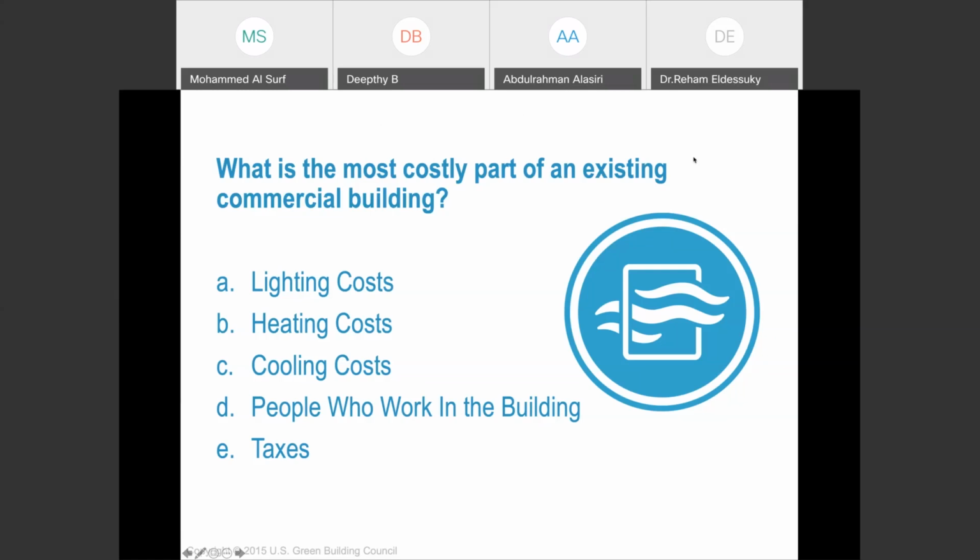I wanted to see polls from your answers, but anyhow, the answer, which is not really answered by most people who see this question. What is the most costly part of an existing commercial building? The answer is D, people who work in the building.